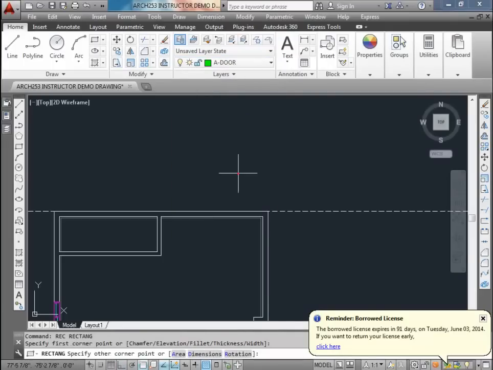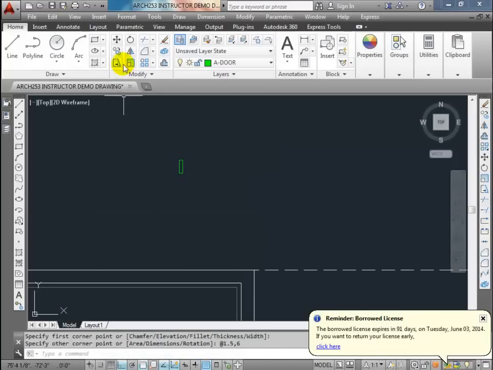And I'll do a rectangle. My rectangle is, again, a 6-inch wall. Because I want my door to be oriented a different way, it's going to be 1.5, 6. So that would represent one of the sides of the frame.